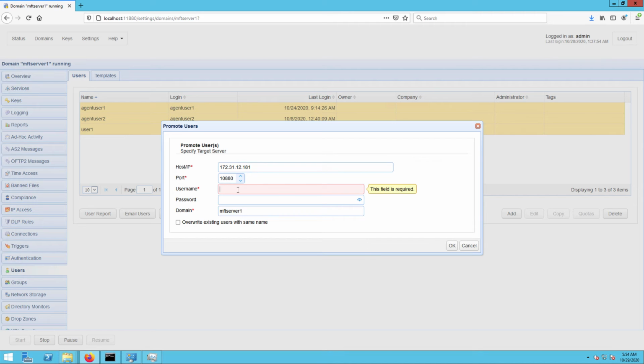There is the username and password. These are just the username and password of an administrative user account on that MFT Server instance. There's the domain. This is the name of the domain on that MFT Server instance, which in our case is MFT Server 1B. Notice that we have the option to overwrite existing users with the same name, but let's just leave that as is for now. Click OK to proceed.